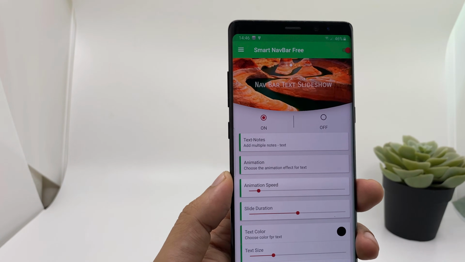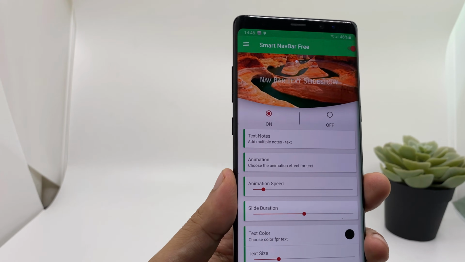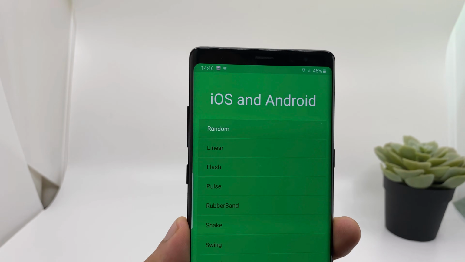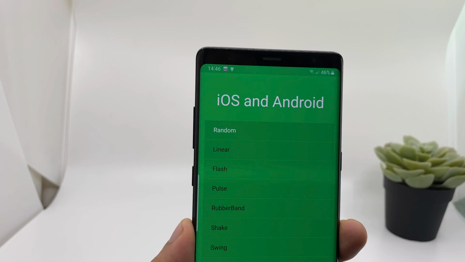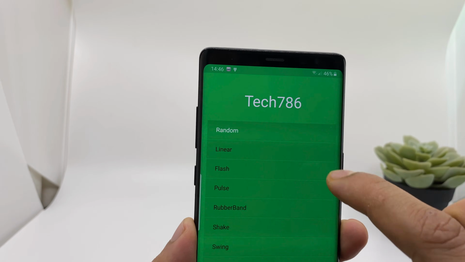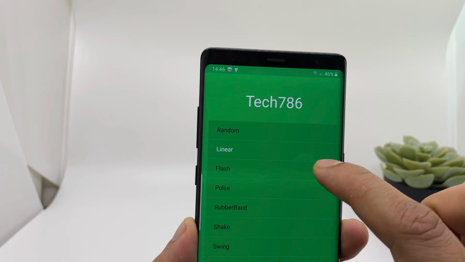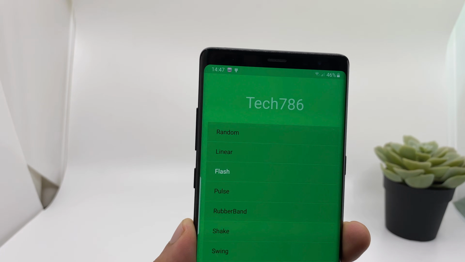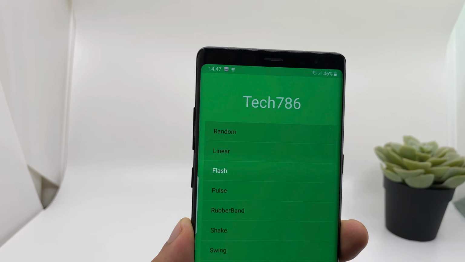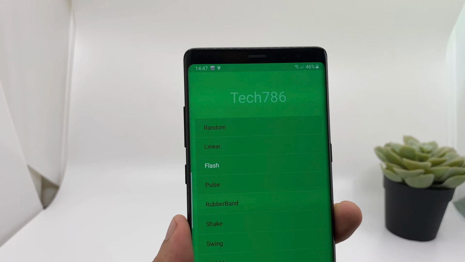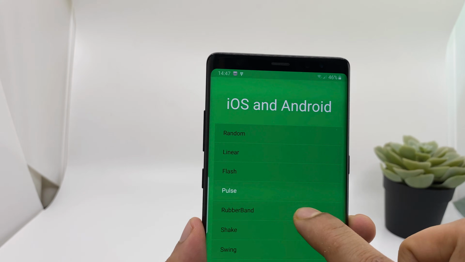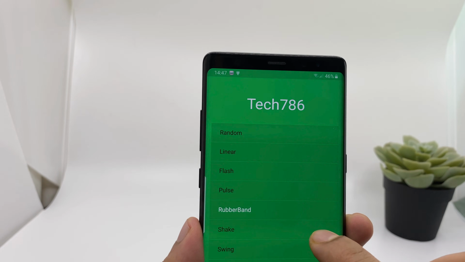There will be some ads pop up because it's not a paid application, it's a free application. Now you can go to the animation. So you can see this is how your text is gonna look like. Now it's in random setting. You can choose linear. You can choose flash, so it's gonna flash your name and the description. Actually, I kind of like it, but there are a bunch of options. You can choose pulse, you can choose rubber band.